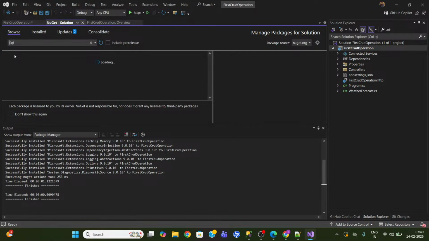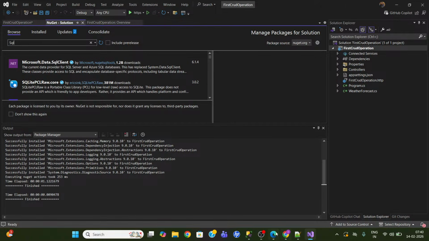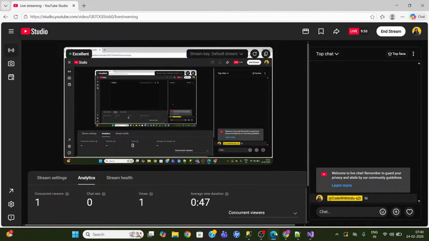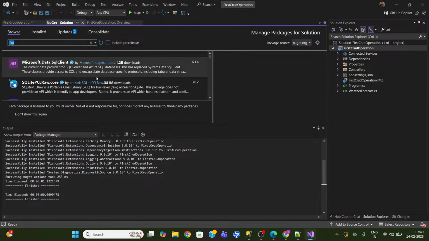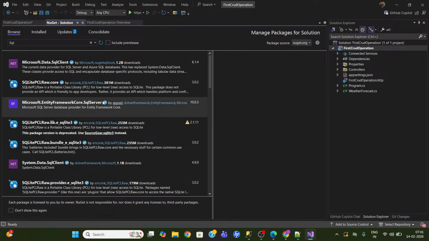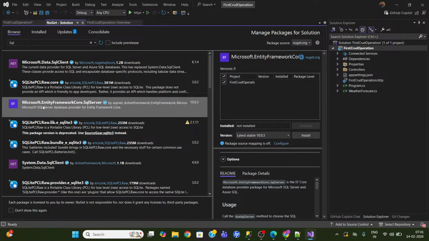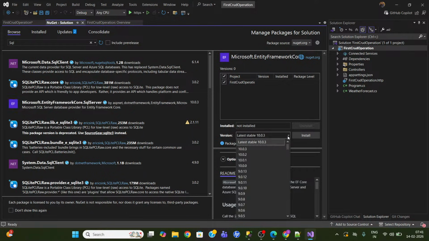You need to search for SQL Server from here, and this is our package, Microsoft.EntityFrameworkCore.SqlServer. Here again we take the same version, 9.0.10, because if you use a different version, sometimes it will give a version mismatch error. So try to use the same version that you selected first.